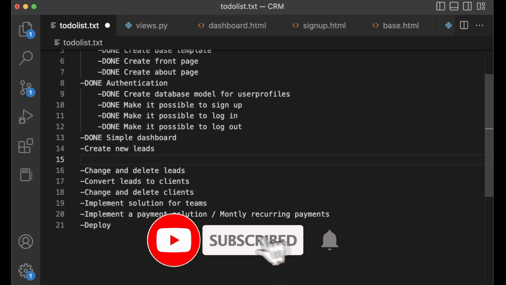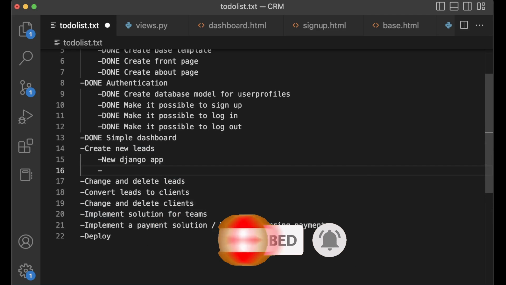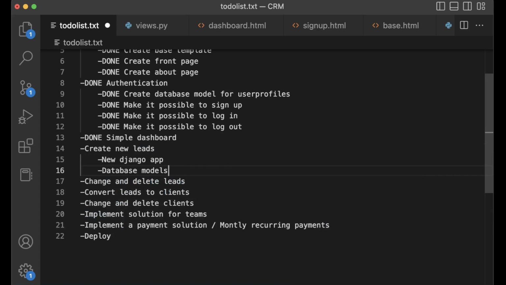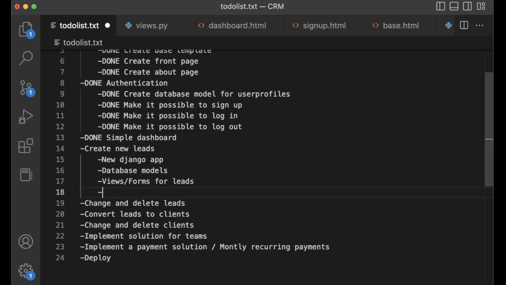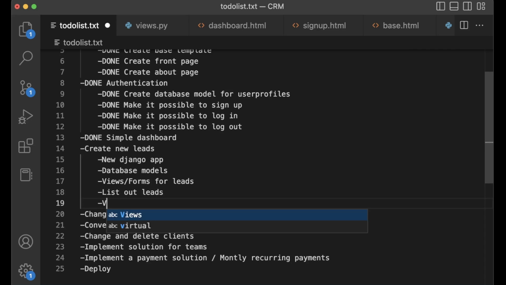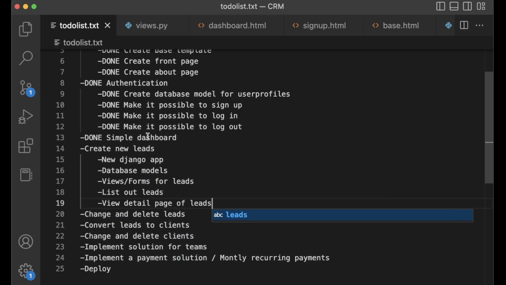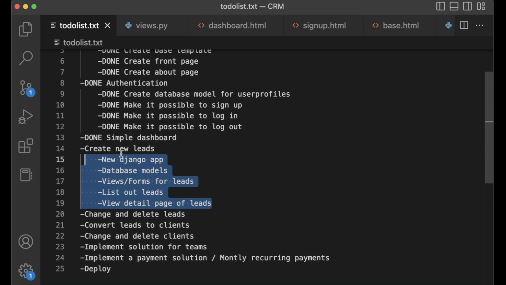So here we need a new Django app and we need to set up the database models, and we need to set up views and forms for creating new leads. And we need a page where we can list out all of our leads, and a detail page to view leads. So we can begin with this for now.